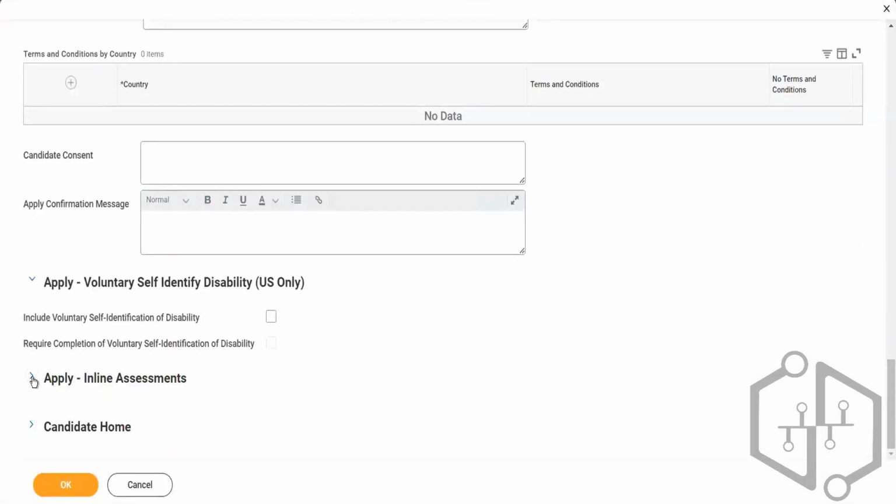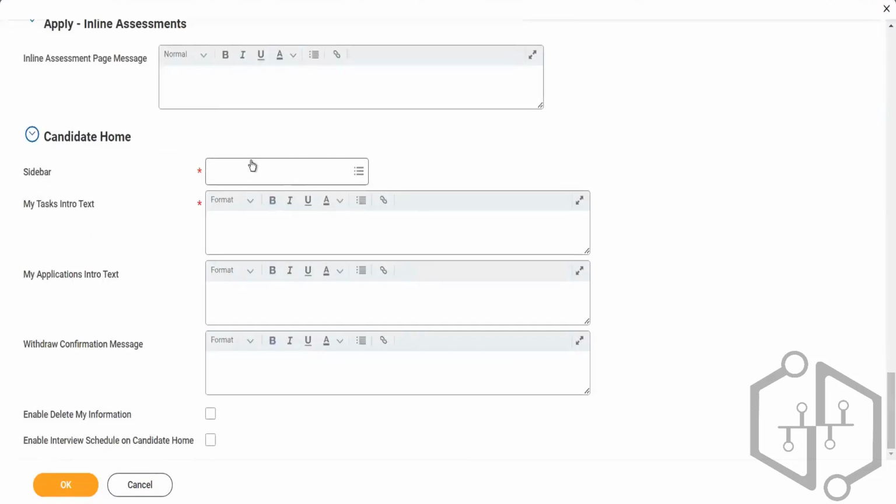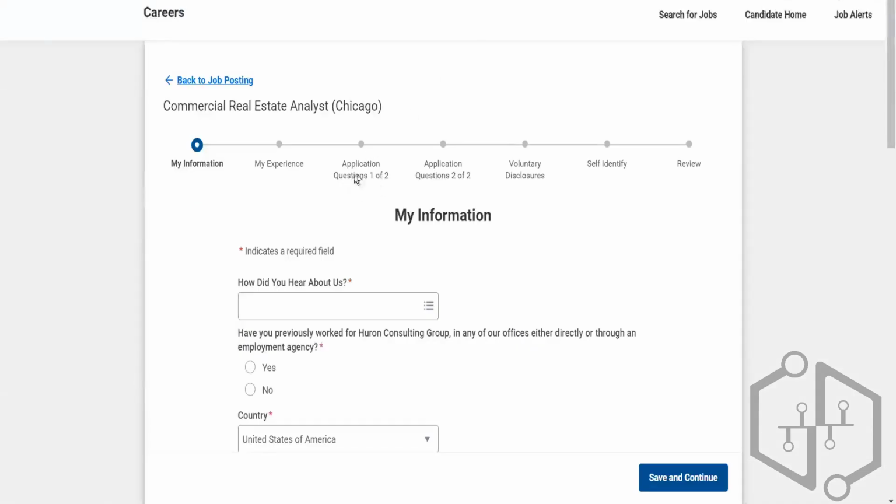Then any inline assessments required. This is taken care of by a third party generally. We don't include assessments generally in the job application, but you can see assessments could be added from the career site and from the job requisitions also. Whichever job requisition questionnaires or assessments we have included, those will also come here. See over here, we could see application question 1 of 2, application question 2 of 2. This is how we can attach the questionnaires.